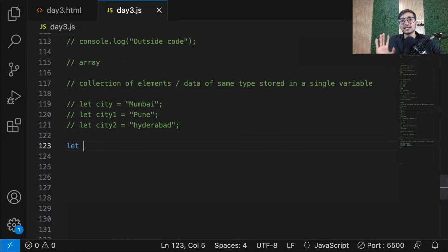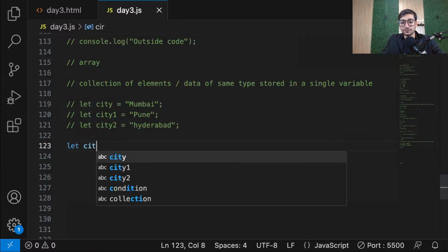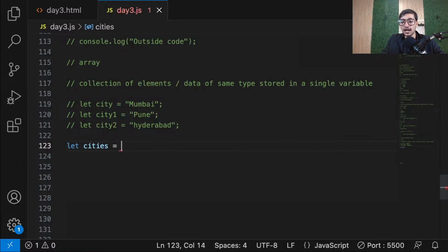So how to create an array in JavaScript? Very simple. Give it some name. Let's say I call it as cities. Something like this. And now use square brackets. And inside the square brackets, guys, you will have an ability that you can simply go ahead and pass multiple cities like this. Comma, the next city, which can be Pune. Comma, the next city, which can be Hyderabad.